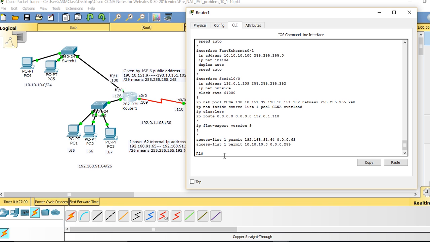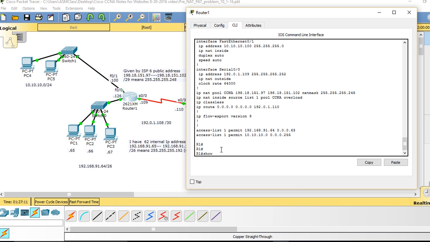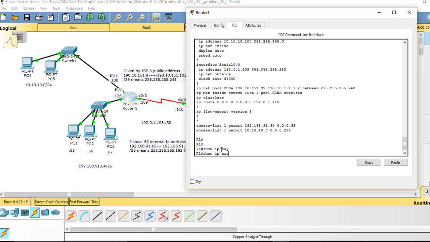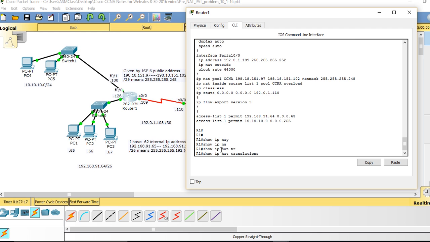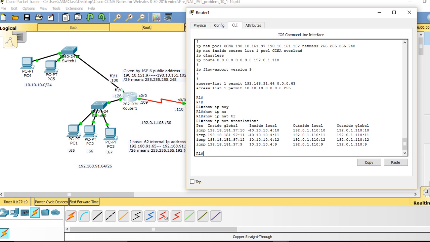Now if I go back to router 1 and say show IP NAT translation, I can see that. See, network 10 has been translated. Okay, I hope that's been beneficial for you.